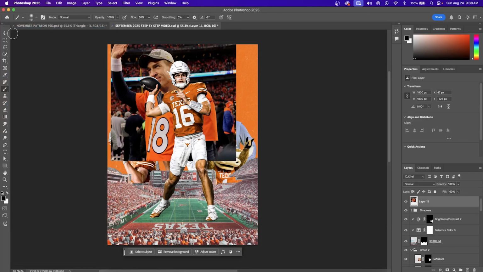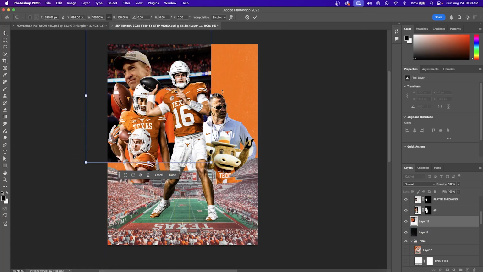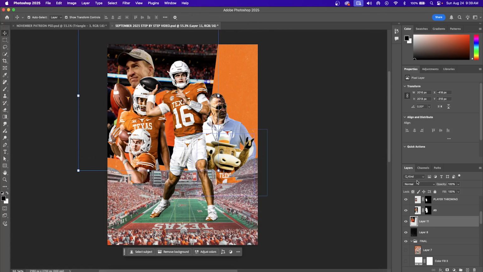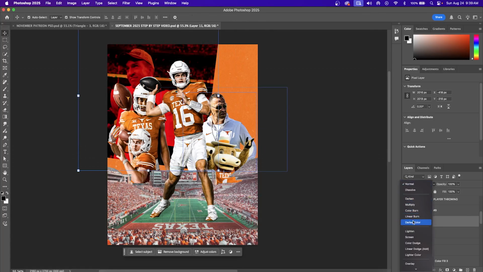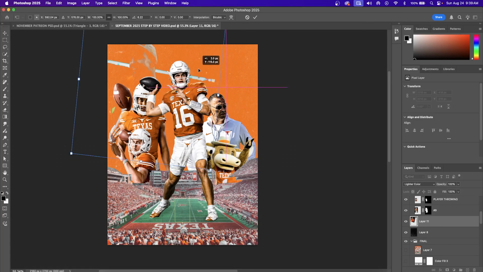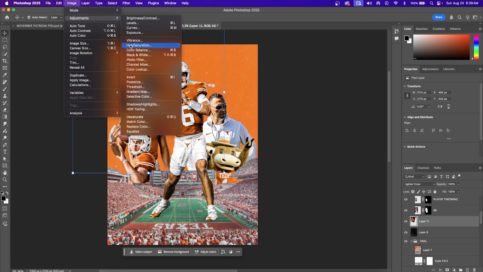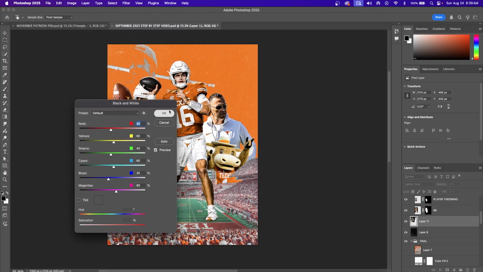All right, now let's work a little bit on our background layer. So I'm going to import a picture of Peyton Manning, and I'm going to drag that layer all the way down below my other player layers so that it's all the way in the background. Once I have that, I'm going to change the blend mode to lighten color. Once you have that in the background, you're going to go up to Image Adjustments, and we're going to change the background color of our picture to black and white.